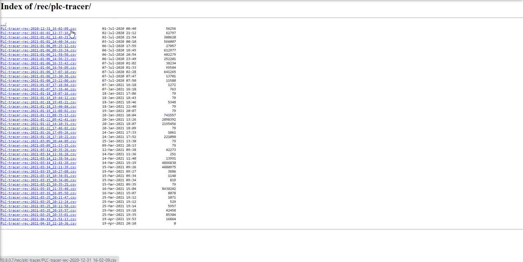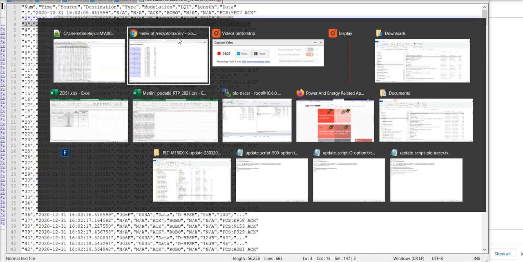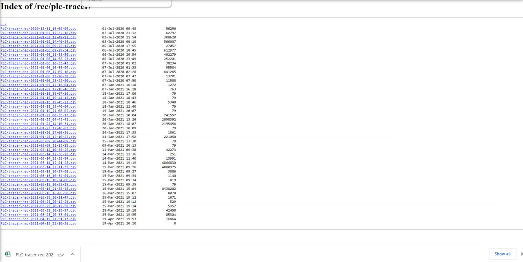And now we see the CSV files here with their timestamps. So if we, for example, choose one CSV file, we can then have a look at it, and it will look something like this. So basically, we have a CSV file with everything inside. So you can then manipulate these CSV files with some other tools, such as Excel or some other tools.